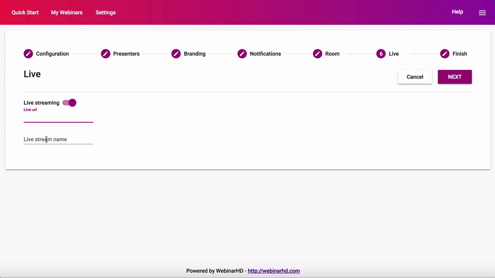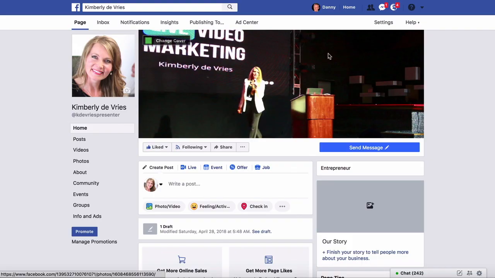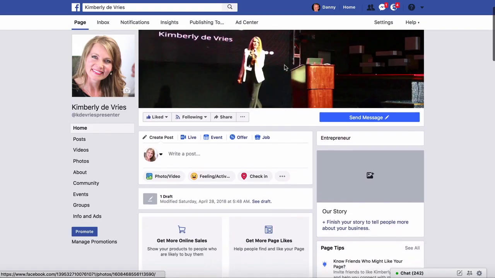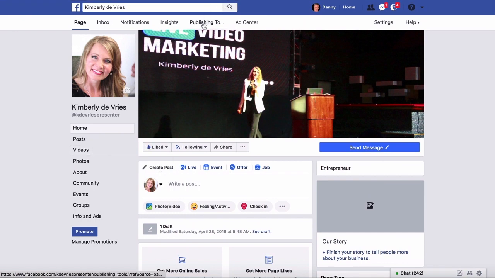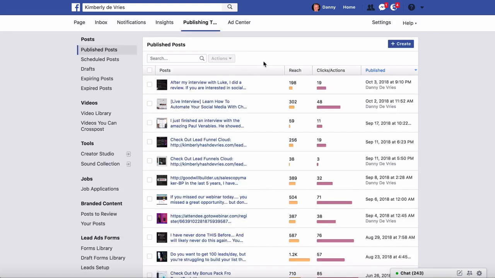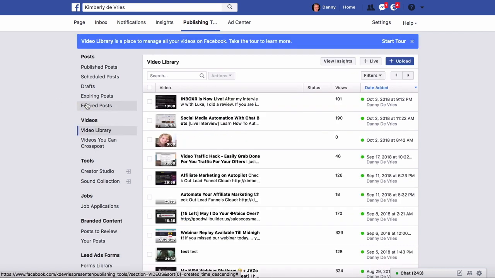So we can stream to Facebook and to YouTube. So I'll show you how to do both of those. So I'm going to go into my Facebook fan page. I'm going to come over here to publishing. This is the publishing tools section. You go into there. From there, you're going to select videos on the left-hand side. From there, you're going to click live on the right-hand side.